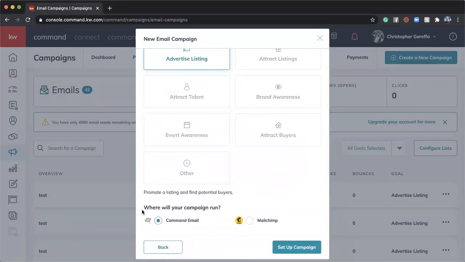All right, and then you have two options on the bottom here. You have Command Email, which is selected by default. And then you also have MailChimp. Again, if you had MailChimp already, you can still use that to send out your email campaigns. However, with the inclusion of Command Email, it kind of makes this obsolete, and you'll see why in a second. Let's go ahead and hit Setup Campaign.